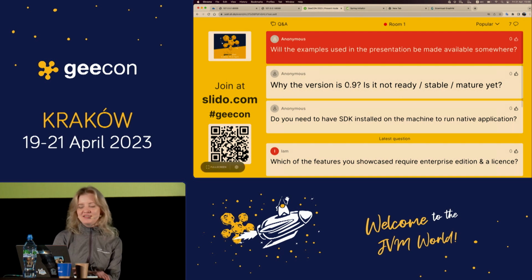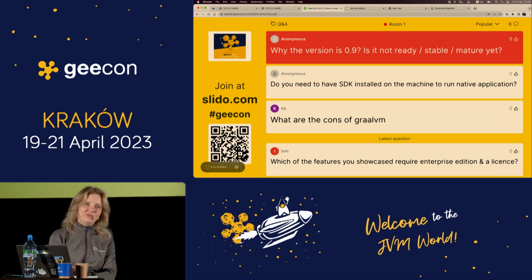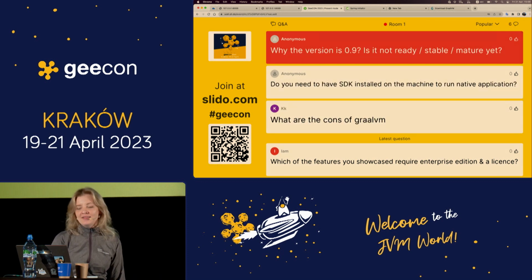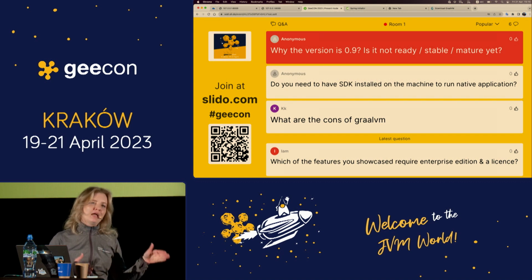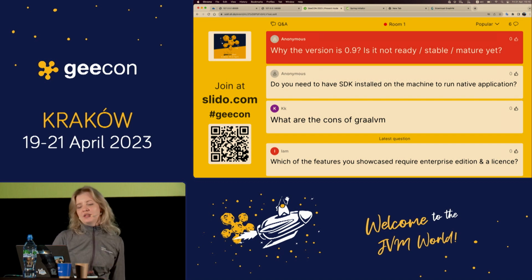So why is the version 0.9? I was asking the team the same question recently as well. This is not GraalVM. This is native build tools, so the Maven and Gradle plugins. I would say they are ready and stable, but we are still making significant changes there. I think we will release 1.0 fairly soon. You can use them. I know companies that are using them in production right now. It just means that specifically with native build tools, you might need to update once in a while when a new version comes up, but that's not every week or every month. It's more stable than that. It should not be a concern, I think.